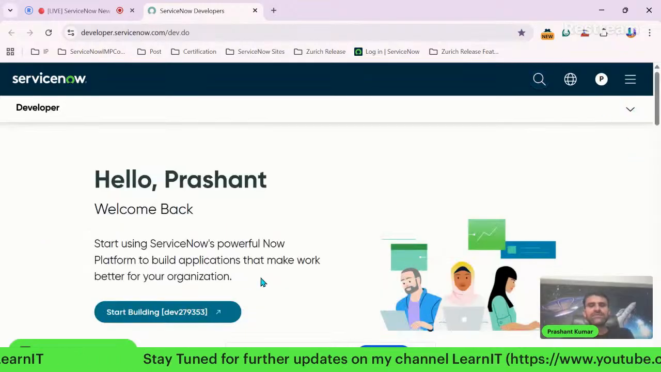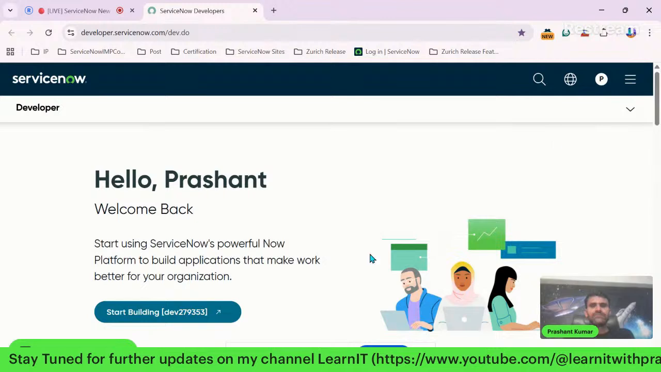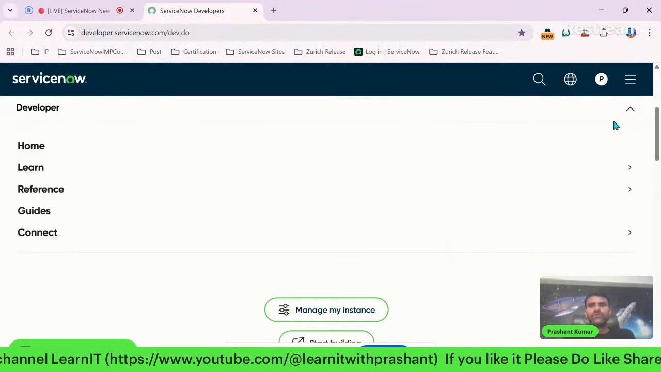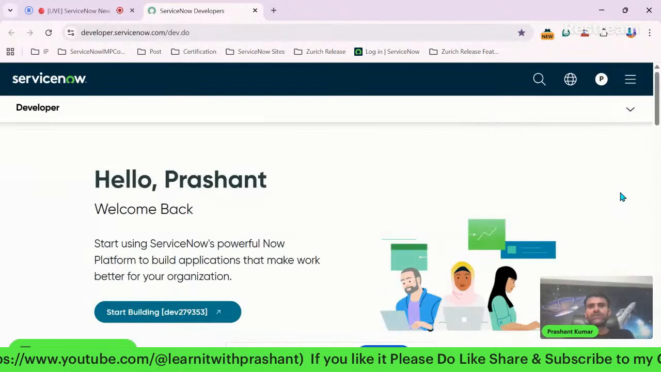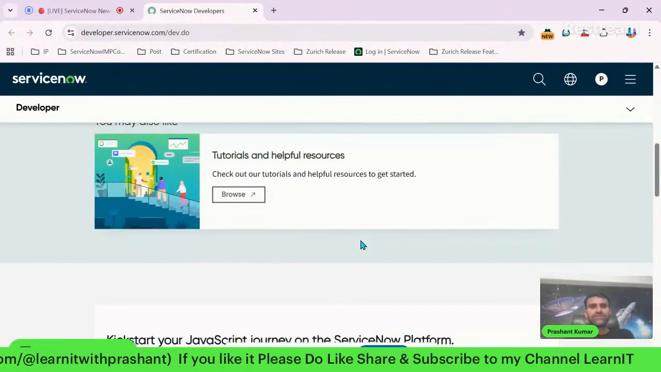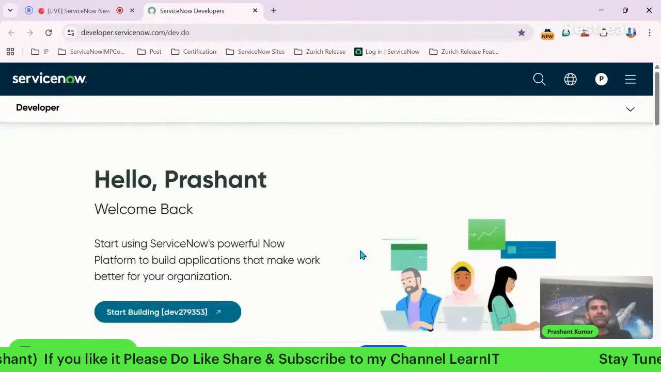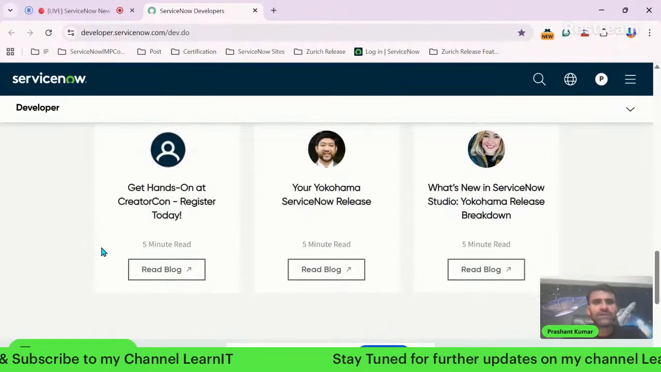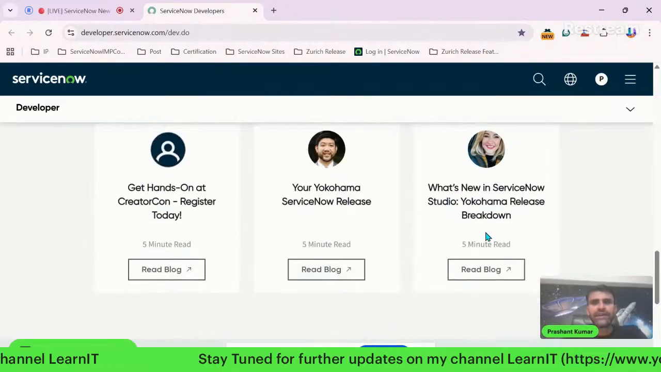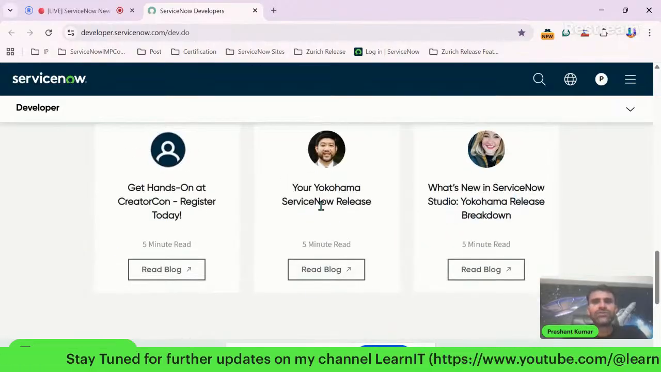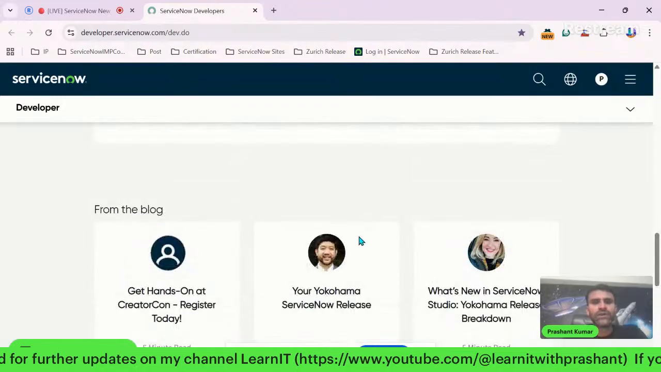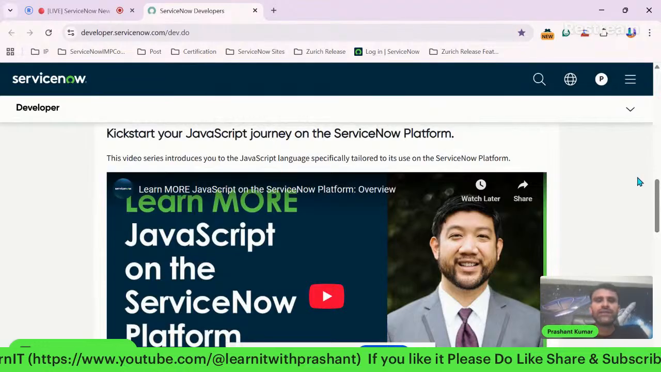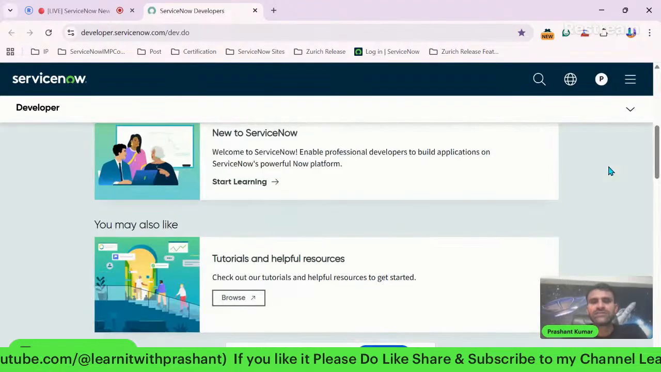So now what has been changed here? We will see. If you see, I have clicked on this drop down button. First we see what all changes happened on the main page. You are able to see some blogs have been added, like What's new in ServiceNow Studio, Yokohama release. These are old blogs, but here we will find the blogs whatever is launched, whatever new blogs are written.